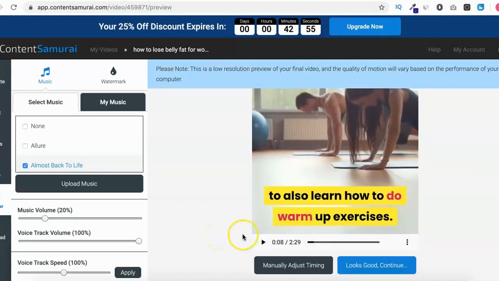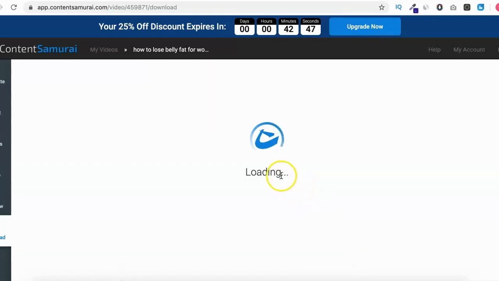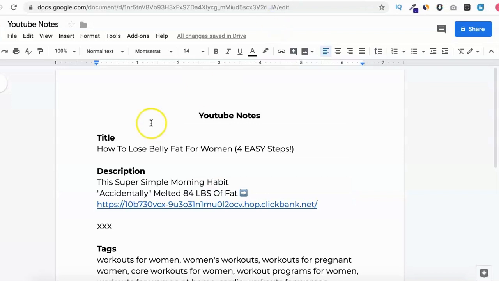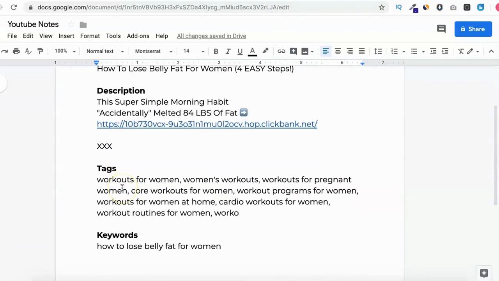And once you're satisfied with that, which is high quality videos, every one that I made was very, very amazing, I can use for my channels. And from there, you just click on looks good, continue. Once it's done, it should say generate video. Now this is the video file that they will give you so that you can upload to YouTube 100% free for 7 days straight. And from there, boom, you got your video, you got your title, you got your description you can use, you got your tags, and the keyword that you're ranking for.